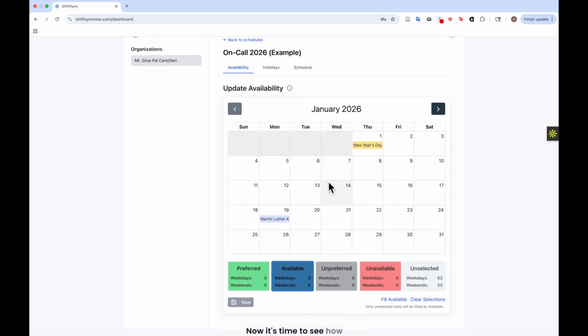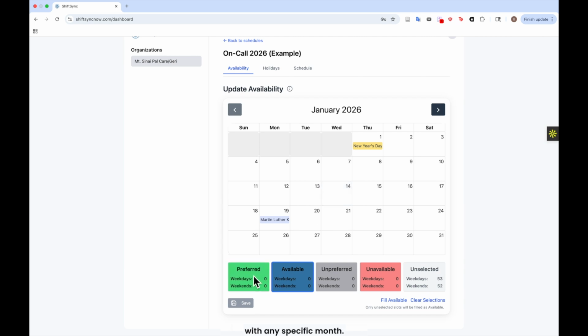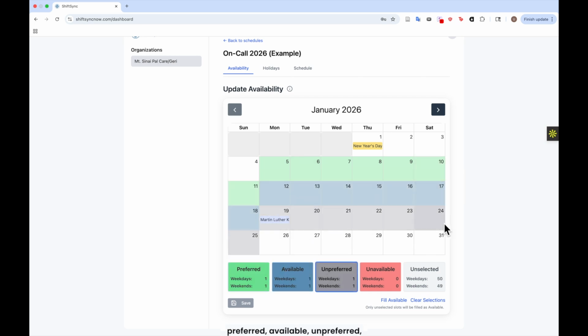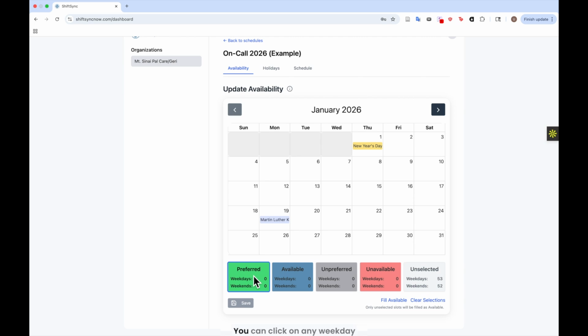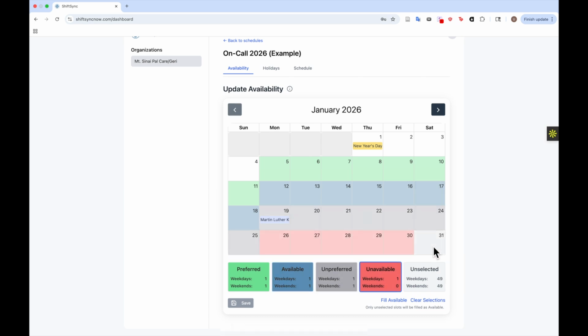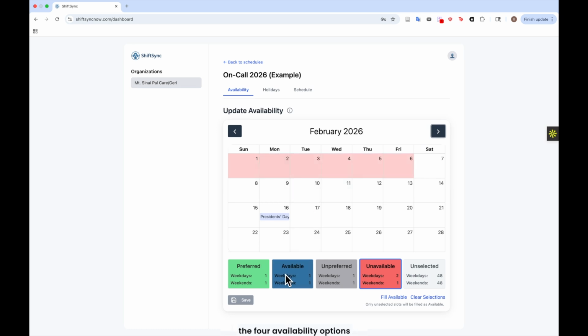Now it's time to see how to label your availability with any specific month. So to start, weekdays and weekends can be labeled as either preferred, available, unpreferred, or unavailable as shown. You can click on any weekday within a week to select those 5 weekdays as a group, and select any day on the weekend to select that weekend as a group. And you can easily toggle between the 4 availability options: preferred, available, unpreferred, and unavailable by selecting the boxes down below. Every week and weekend must be selected as one of the 4 availability options as shown.